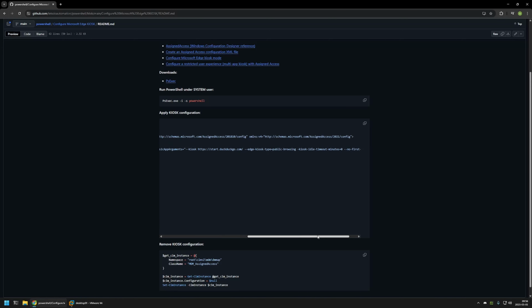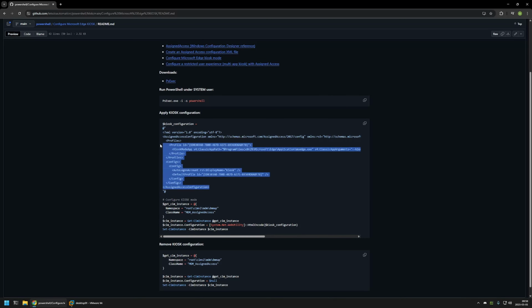And then I'm providing a few more parameters. I'm enabling public browsing, setting the idle timeout to 0 seconds. This is to disable the timeout, and then I'm configuring no first run. And if you want to know more about what parameters are available or what the parameters that I'm using are doing, you can check out the documentation links that I have here in the GitHub page, because I use them to create this configuration myself. Anyways, like I said, this part right here is the kiosk configuration itself, and then the second part of the snippet is for applying the configuration.